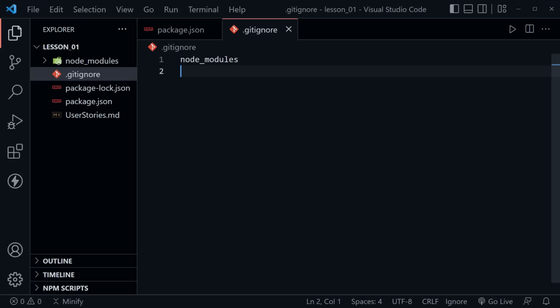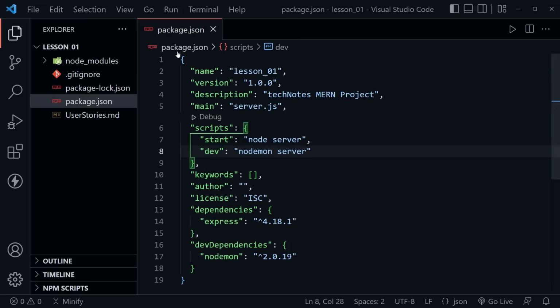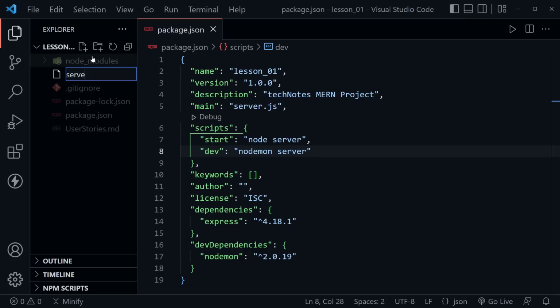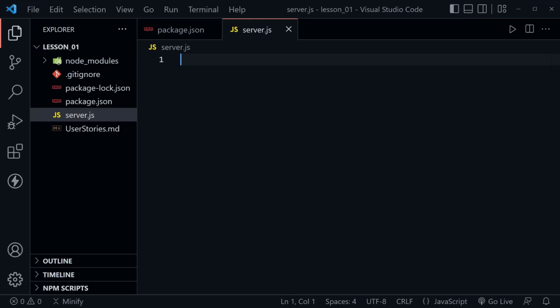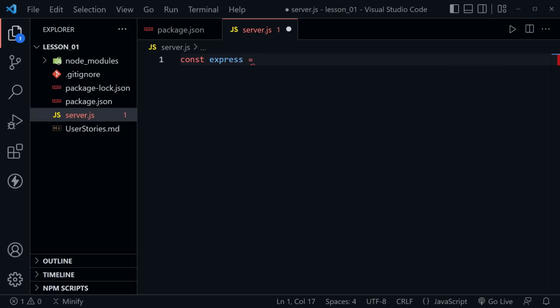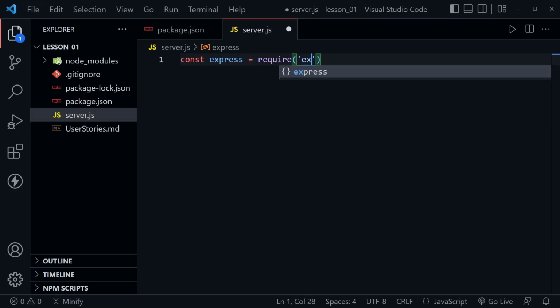So we create this .gitignore file so it's ignored and not sent along with the other code. Okay, now that we've completed those things, let's create our server.js file. At the top of our server file, we'll define express, and we'll set this equal to require, and we'll just require express right inside of there.